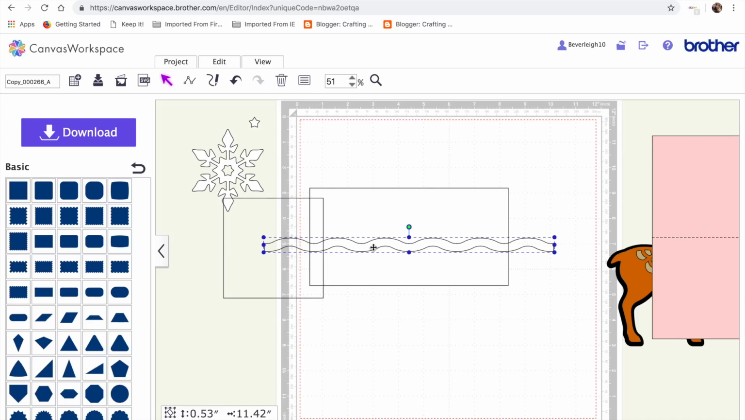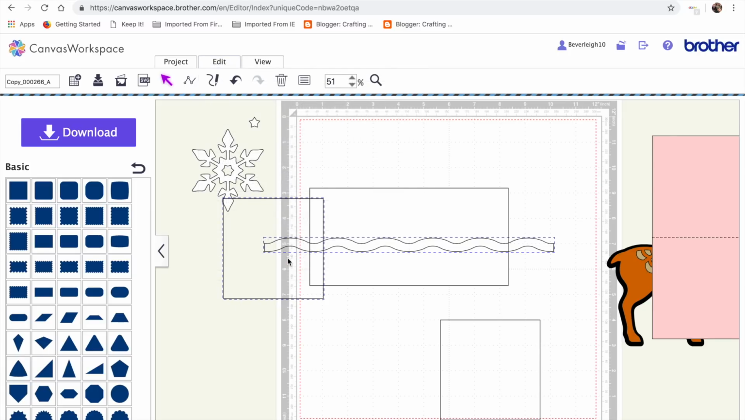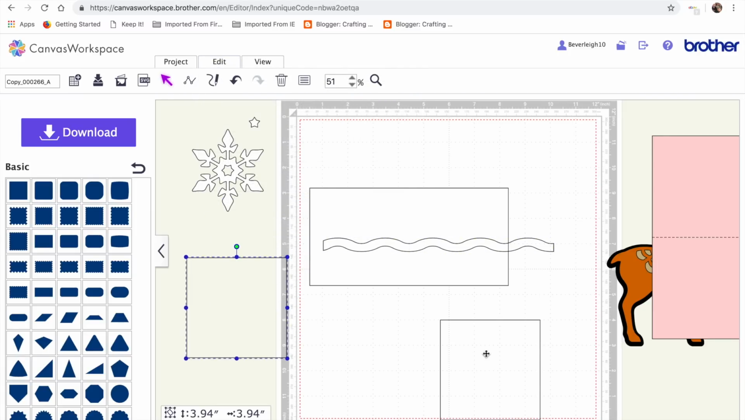So I'm going to click on that one, make sure that the square is on top, and it is, and then I can click on the square, click on that one, and I'm going to edit. In fact, before I do that, I'm just going to make a duplicate of the square. I'm going to click on the square, click on that line, edit, process the overlap, and remove overlap. And that's made that shorter.